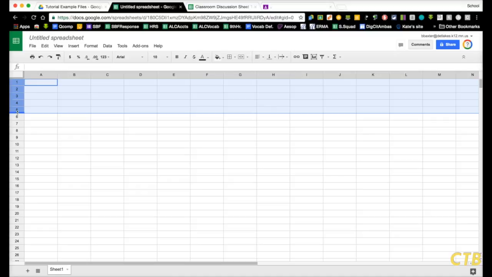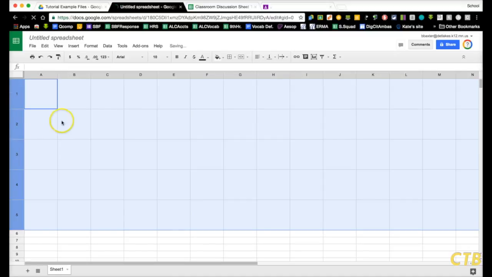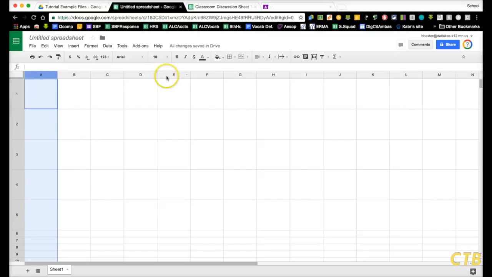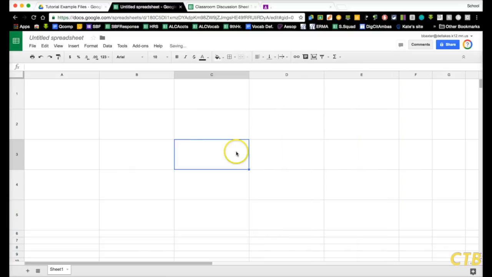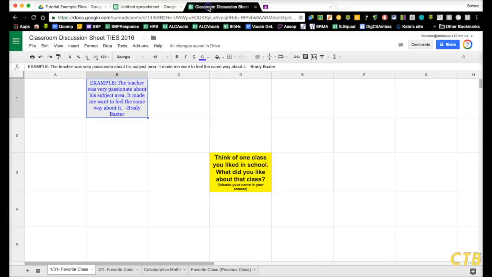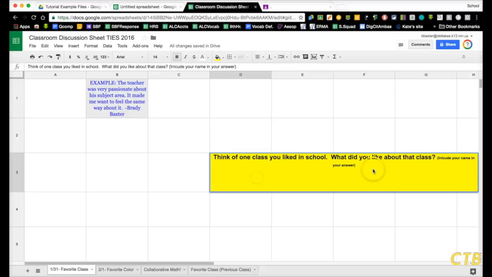Highlight some cells. We'll do a total of 25 here. A through E. Make it a little bit bigger. Maybe even a little bit bigger. There we go. So we're going to want to put our question right here in the middle. I'm actually going to copy this exact question right here.